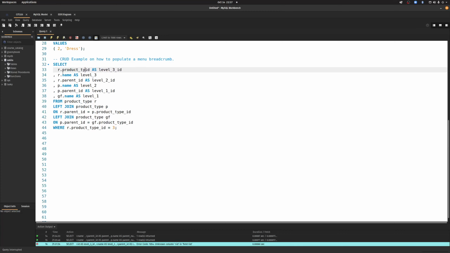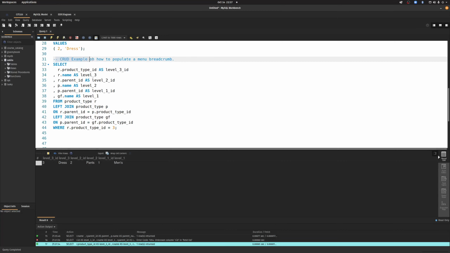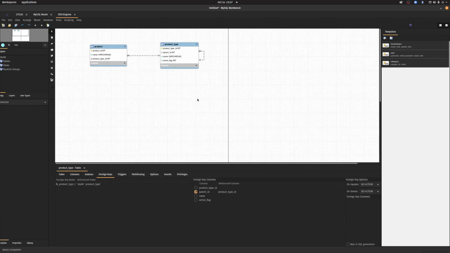R.product type ID. There we go. So now if we were building our menu, we would just select these in the different order and we could have men's, pants, dress. You get the point. So that's a good example of a CRUD statement on how to read if we were going to build a menu. And that's all because of this little self join here that makes that all possible. So that's a cool little concept.